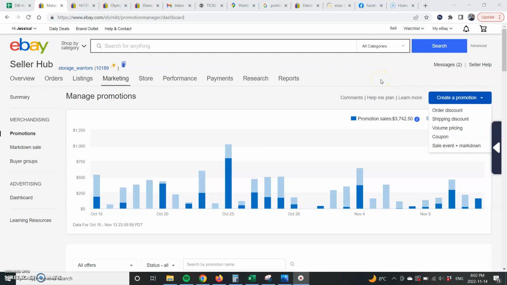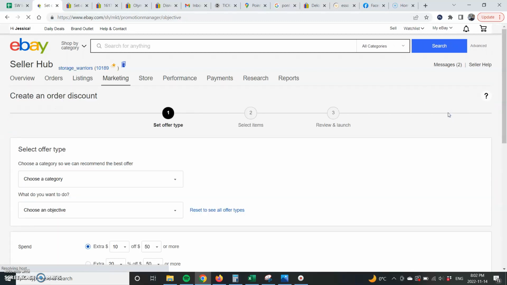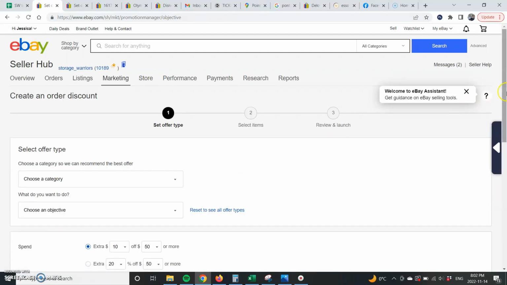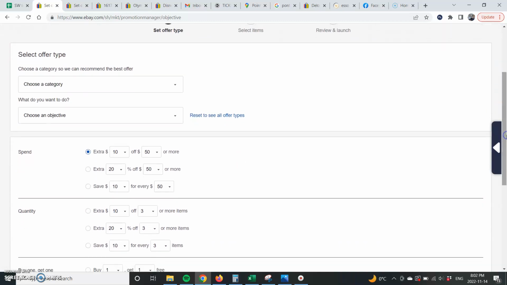So if you're on your Seller Hub in eBay, you want to go to the marketing tab and click on promotions. And on the right hand side, you have that blue button, and this is on a PC, by the way. You have a drop down menu that appears when you click create a promotion, and you have a few different options here. One of the options is an order discount, and the other one is volume pricing. So we're going to look first at order discount, and I'm going to launch an order discount promotion, and we're going to see what that looks like when it's live, and we're going to compare it to volume pricing.